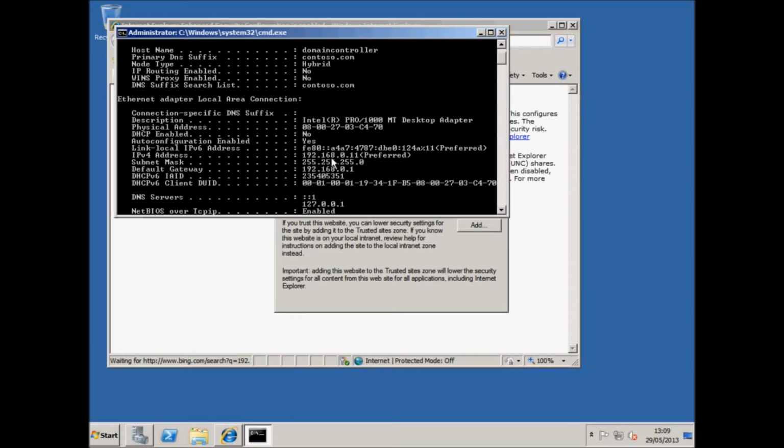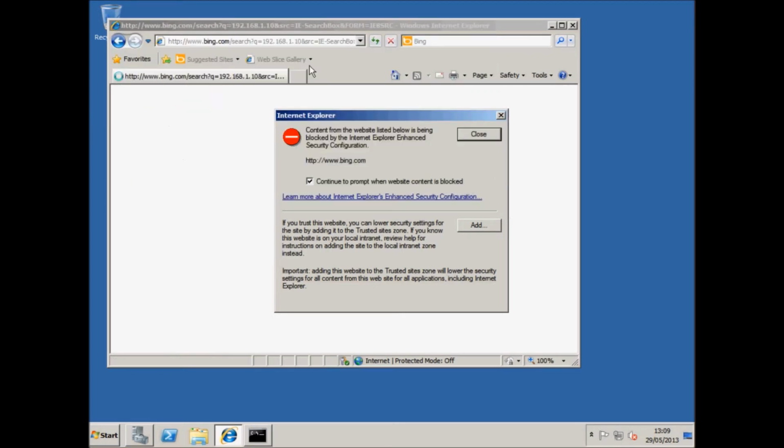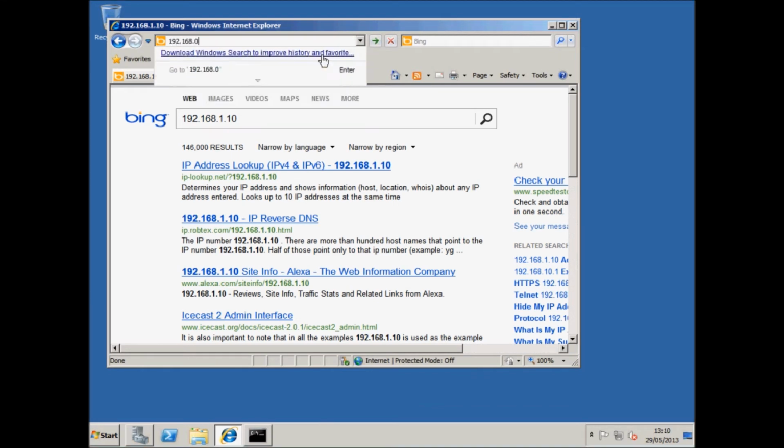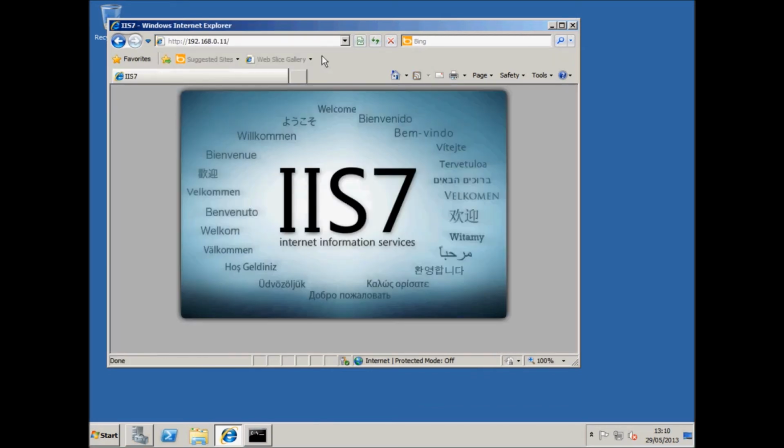There you go, 192.168.0.11 is my IP address just there. So if I type this in, 192.168.0.11, press enter, there you go, it's coming up IIS 7, which is the default web page for a new installation of IIS web server. So we can see that that's all working correctly.